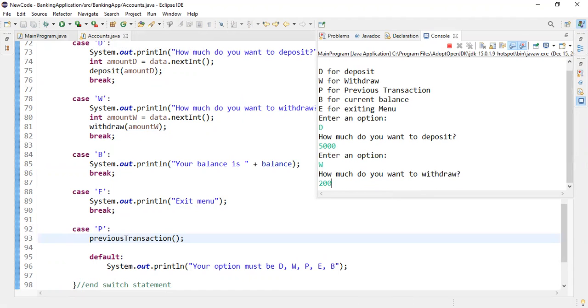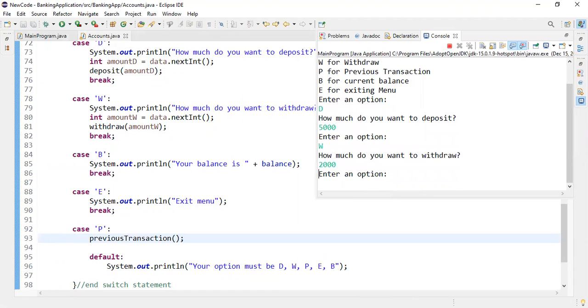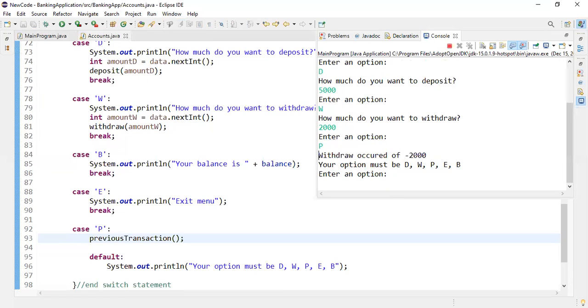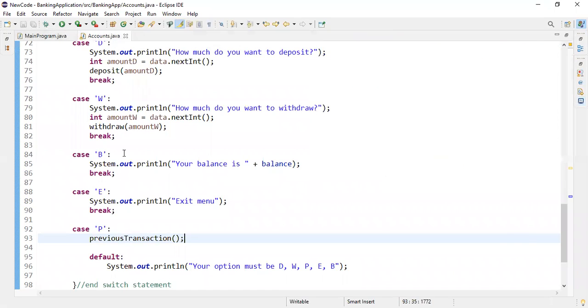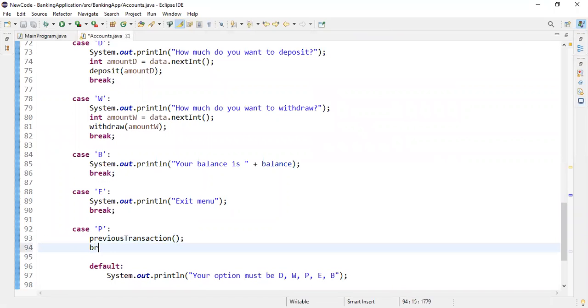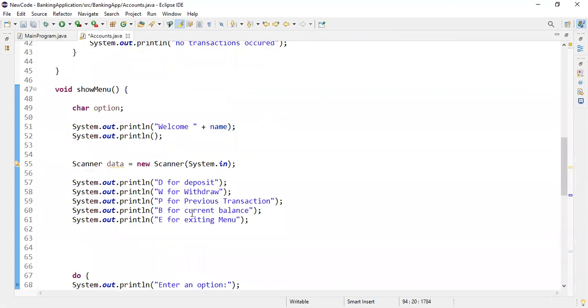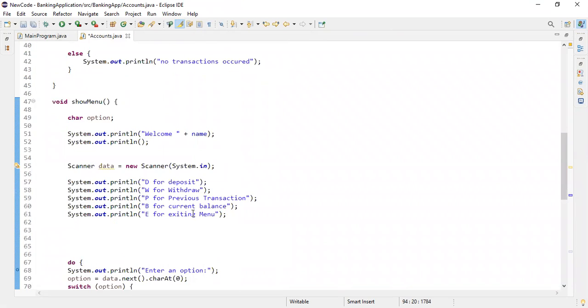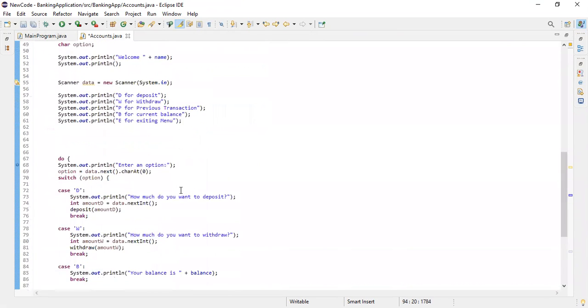Let me withdraw 2,000, and let me check a withdrawal of 2,000. Okay, a withdrawal occurred of 2,000, but it's also asking me for my option, must be D, W, P. So I probably didn't put a break here, which is probably right. Adding those breaks is pretty necessary following the syntax. But this is essentially the program here in a very simplistic view.